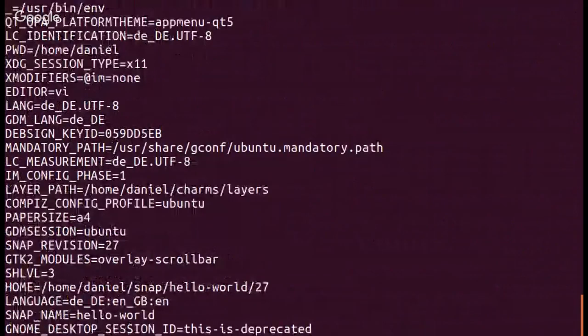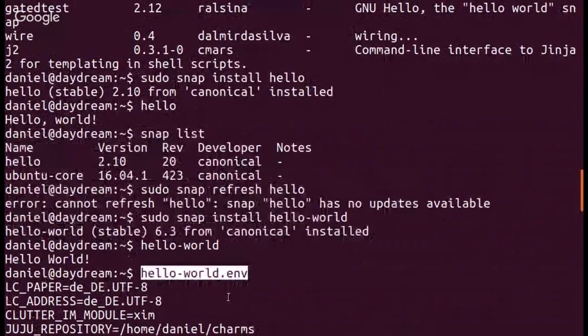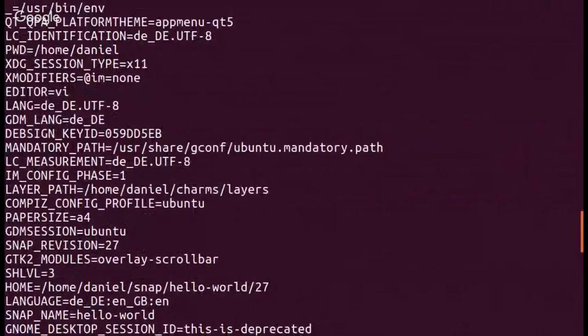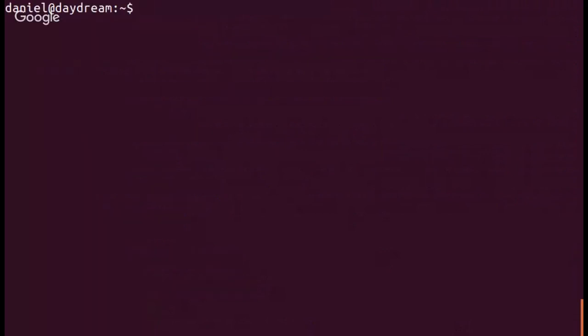You can see it's hello-world.env, which basically prints all the environment variables within the session of Hello World, and this is basically the confined worldview of a snap, which is being presented to us here. There's many more things a Snap can ship.